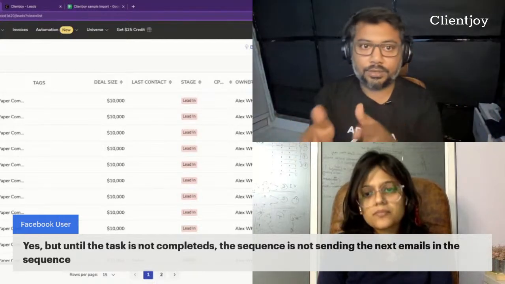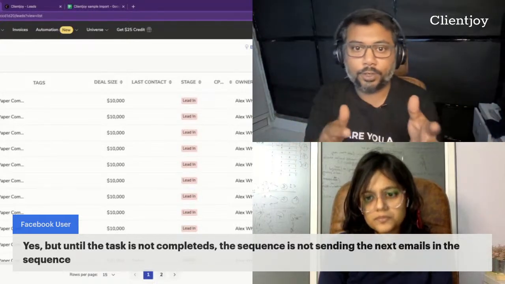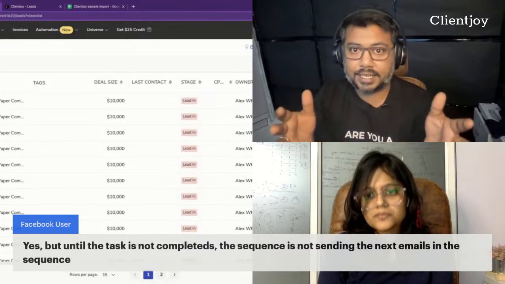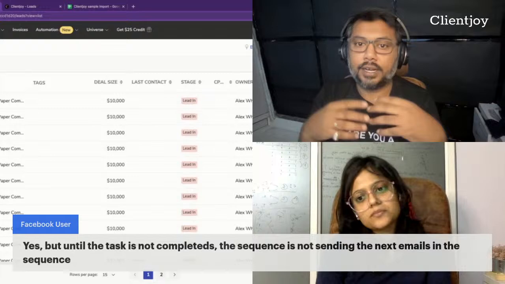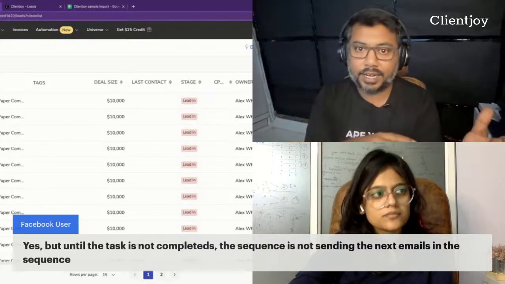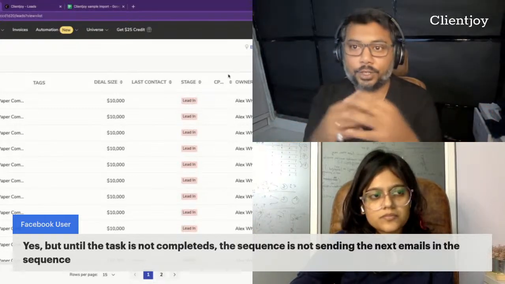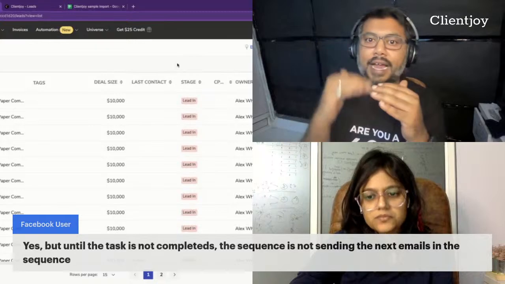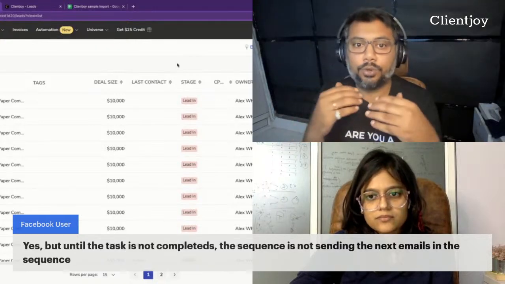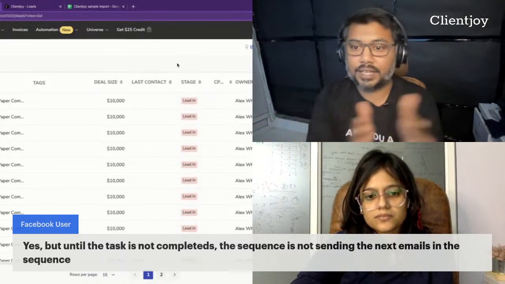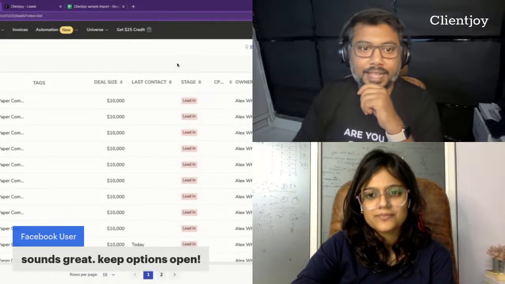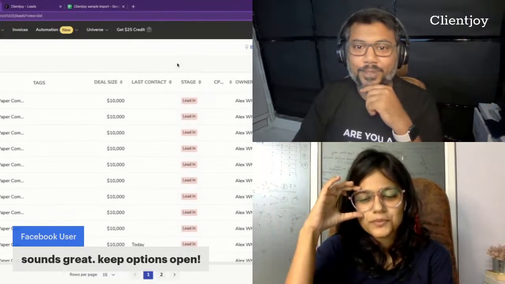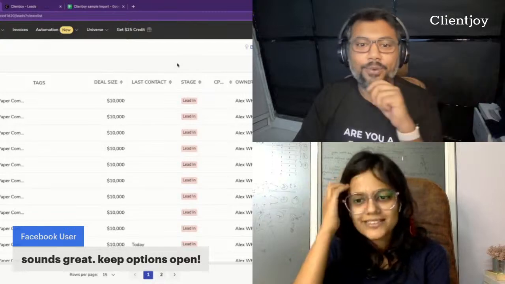And so just like I think 2-3 minutes ago, when Anupama was showing the settings screen, where we spoke about what should be the time when the email should go out, and what time zone it is, and what days should it go out on, and so on and so forth. There we will be adding another setting that says don't move to next step if the task has not been completed, right? And so, thanks, Dan. So he said, sounds great. Keep the options open. Thank you for that.